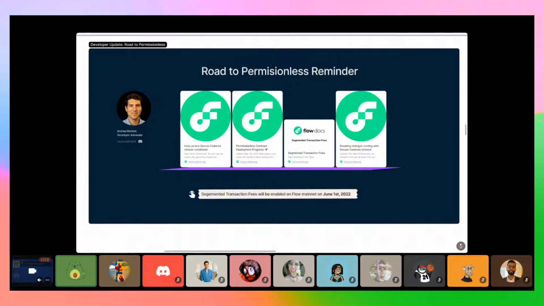So just to recap: June 8th, testnet, secure Cadence. So make sure that right now you start checking your deployed contracts to make sure that they're compatible with secure Cadence. And if not, make sure that you update them. On June 8th, you can test them on testnet. And on June 15th, you'll need to update your existing mainnet contracts with the updated versions.